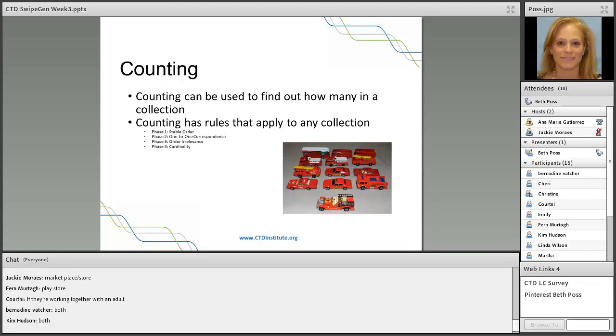And that the order, phase 3, is that the order I count things is irrelevant. So I could count that group of red trucks. I could go from right to left and count 1, 2, 3, 4, 5, 6, 7, 8, 9, 10, 11. I could count them from left to right. I could count them from top to bottom. It doesn't matter. It's still going to be the same number of trucks and cars regardless of where I start counting.